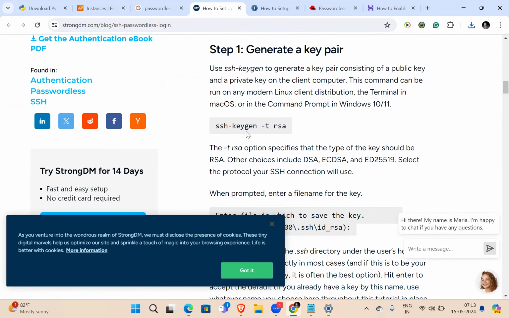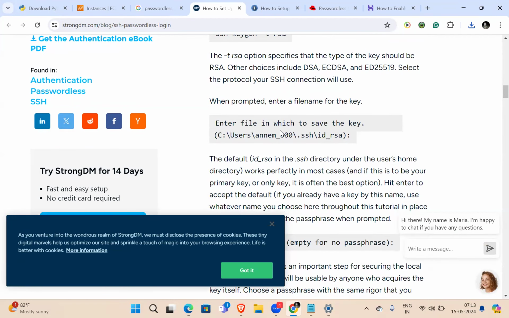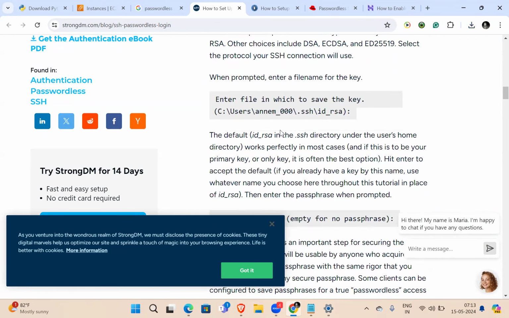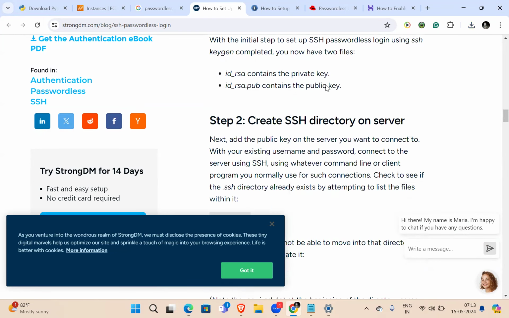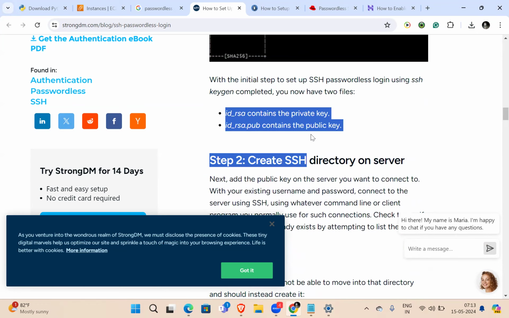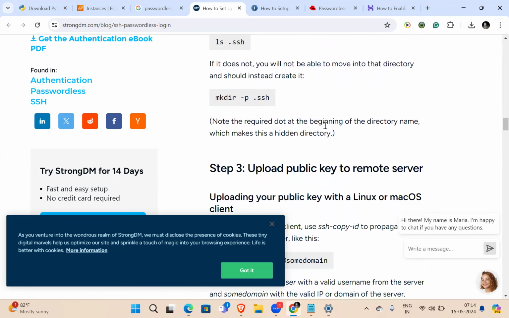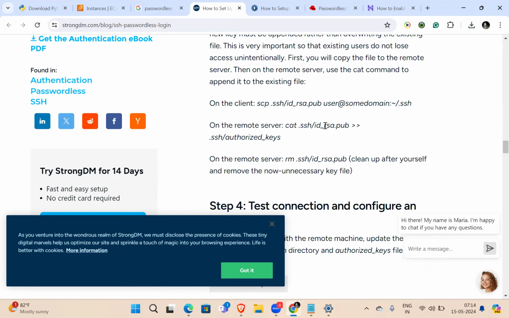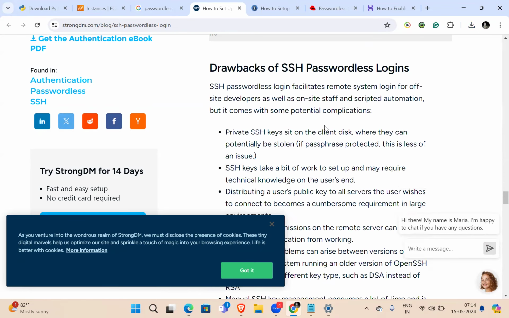So how to generate a key pair? Use ssh-keygen -t rsa. So here you need to save the files and enter the password. You'll get id_rsa and id_rsa.pub keys. So this is very simple to create.